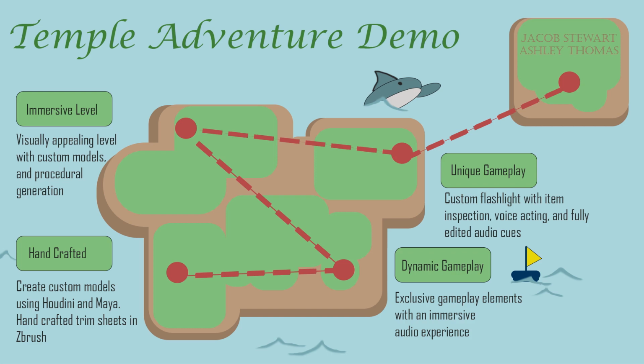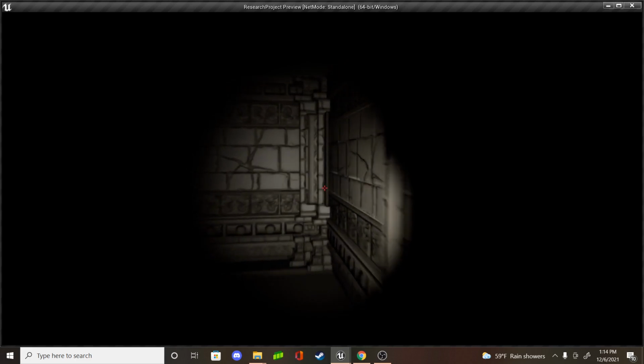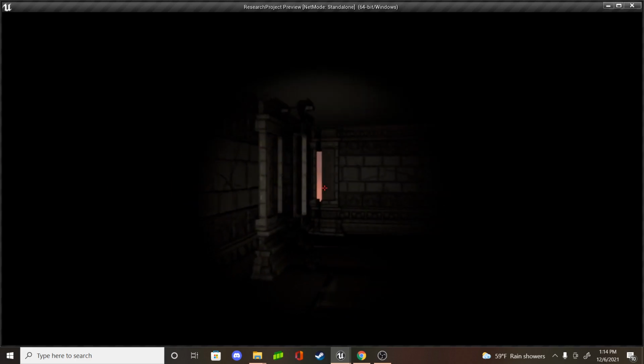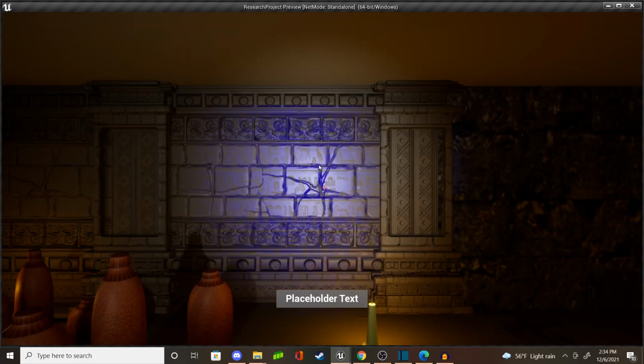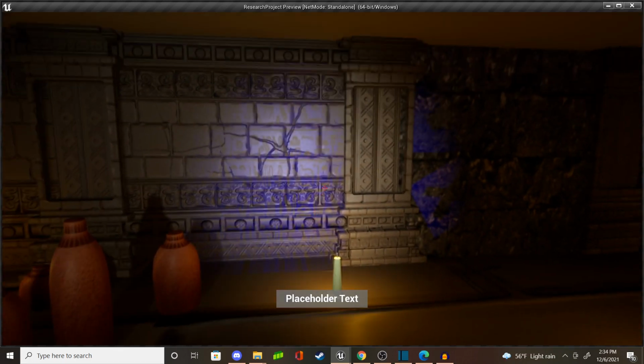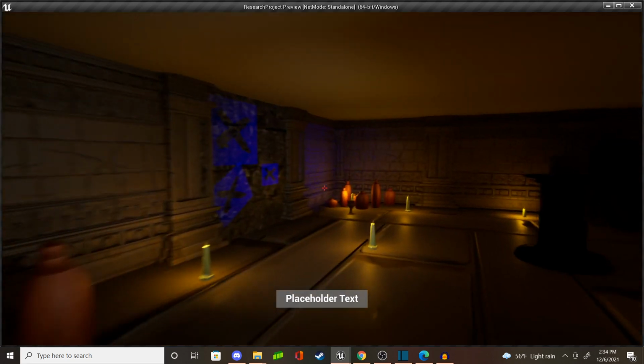Today we'll be discussing how we created our immersive and dynamic Temple Explorer level and the problems and solutions we encountered along the way. We began our thinking process trying to solve the problem of uniqueness in video games, and we thought the best way to approach this would be to focus on two main aspects for our game. We concurred that the best way to create a unique experience was to create an immersive level with dynamic gameplay elements that can only be found in this particular demo.